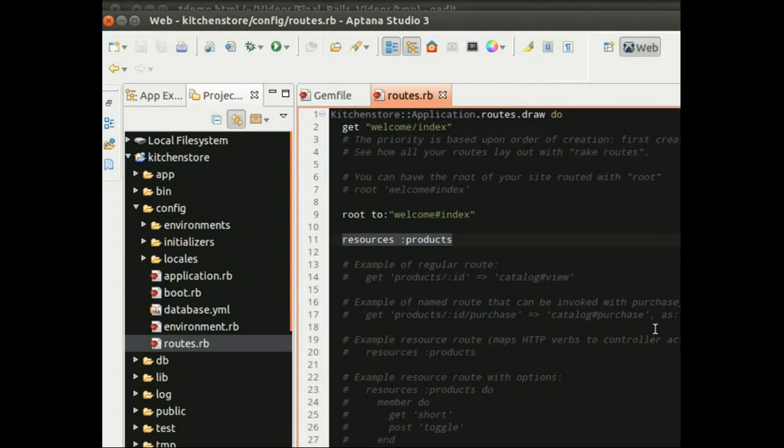Resourceful routing allows you to quickly declare all of the common routes for a given resourceful controller. Instead of declaring separate routes for listing your items, creating an item, displaying an item, editing an item, updating an item, and deleting an item, a resourceful route declares them in a single line of code.